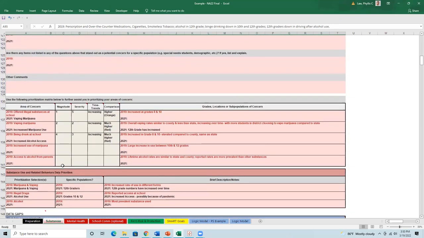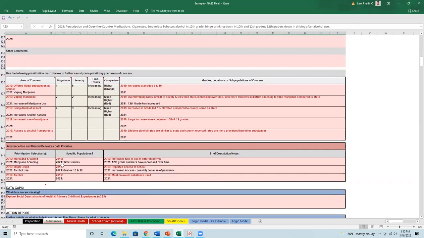Once you've gone through and your team has answered the questions, you are then going to want to choose your top 5 areas of concern. You can see here that any previous concerns that were listed will be included.